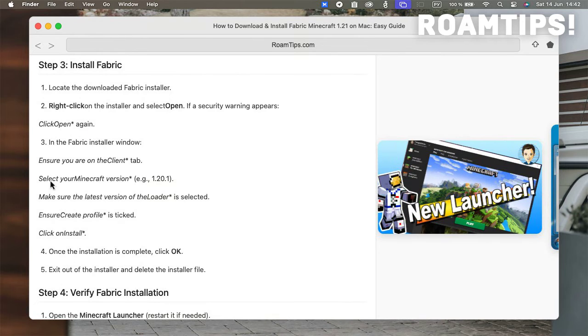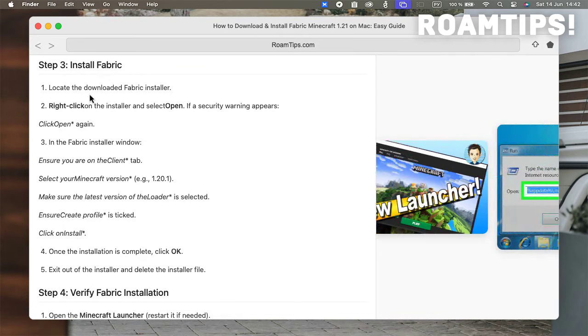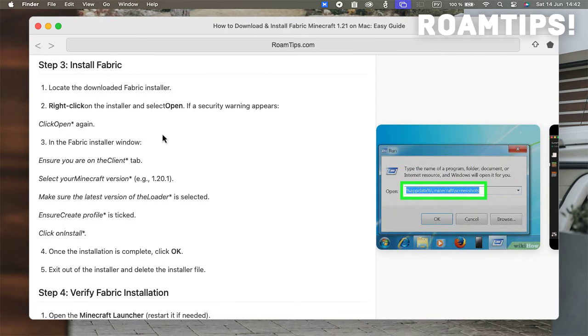Next, we need to download Fabric. Open your web browser and go to fabricmc.net. I've also put a link in the description for you. Click on Download, then click Download Installer, universal.jar. Save the installer to your desktop for easy access.